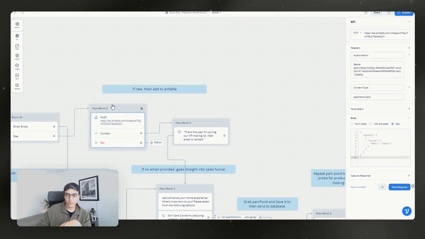We're sending a POST request, which is actually pretty straightforward. Authorization, Bearer, and then in headers I have Content-Type, and then application/JSON. In the body, just copy and paste this, the records, and then the fields, the email.